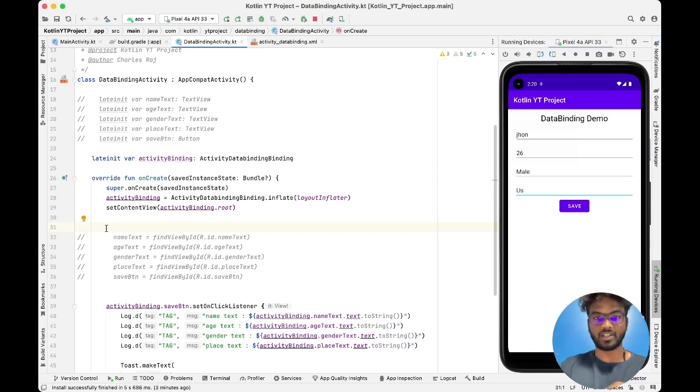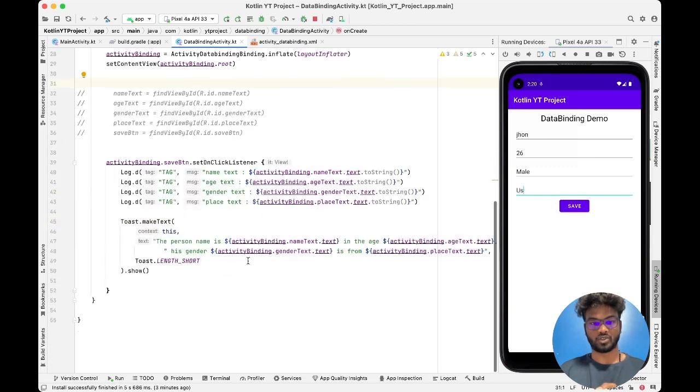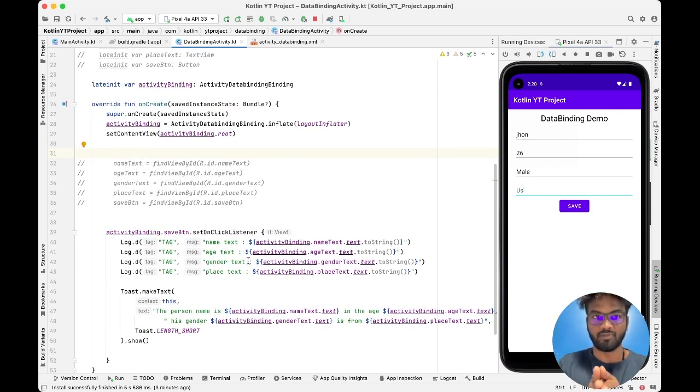Hi, this is a continuation of our data binding, view binding videos. The previous one you checked was mostly view binding. Now I am just going to show you a recap of the view binding.